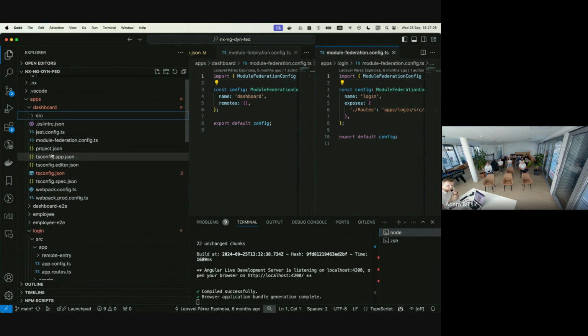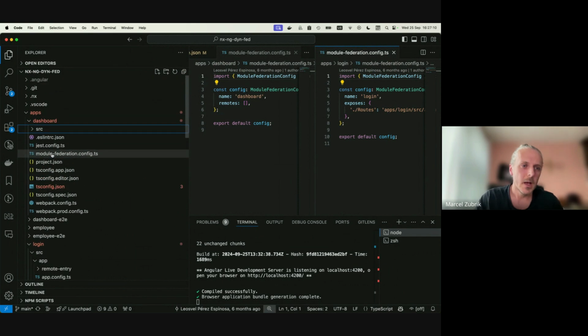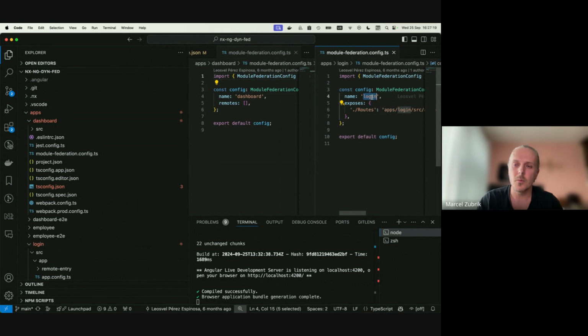And we defined some information about what can be loaded from what resource in module federation configs.